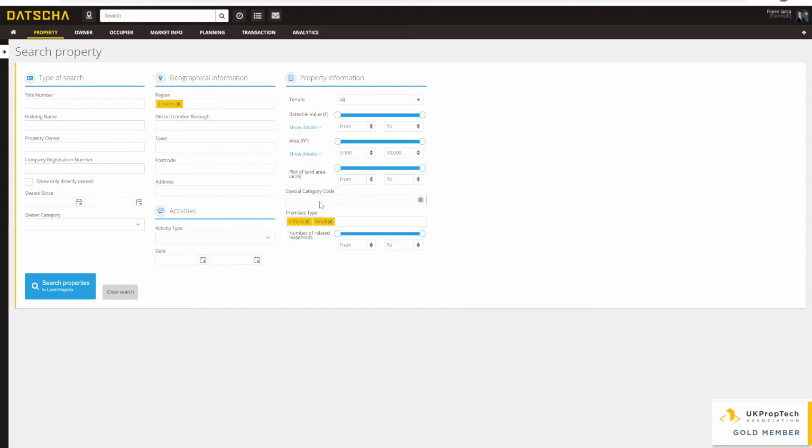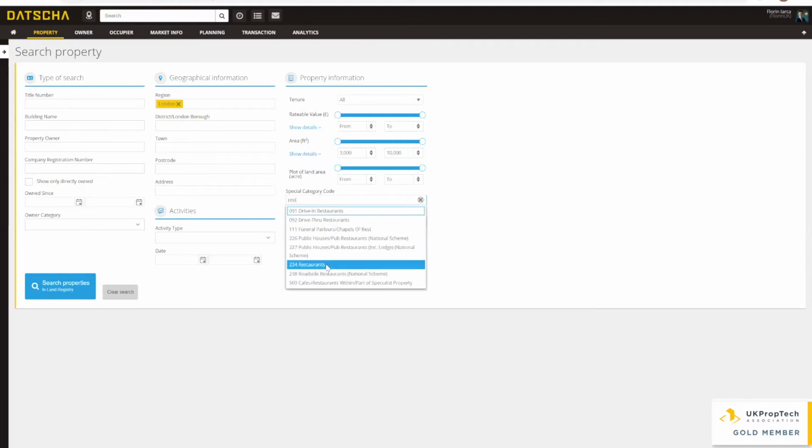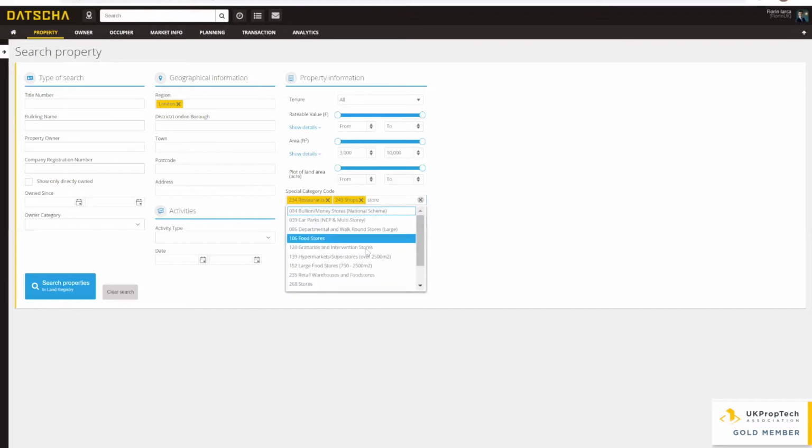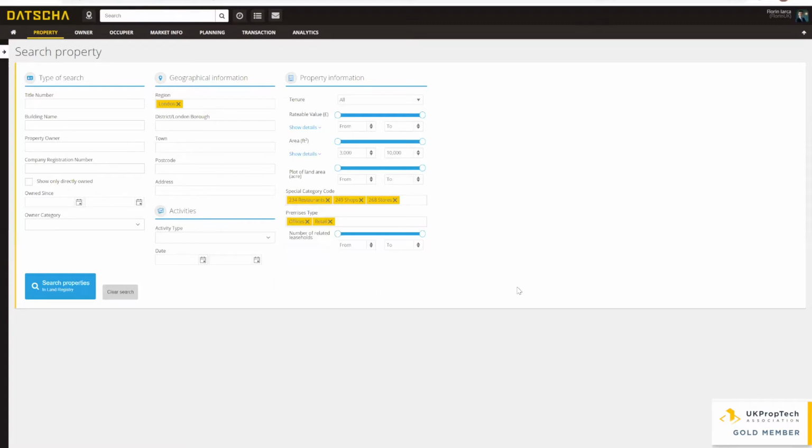Office retail, the retail element of it, let's say we want, even though it's quite tricky now, but I'm sure we will get back to normal, a restaurant. We'll probably want a shop, and maybe a store. As you can see, this comes from the Valuation Office Agency, and they're very granular. They're called the special category codes, and you can search for anything you can imagine across England and Wales.